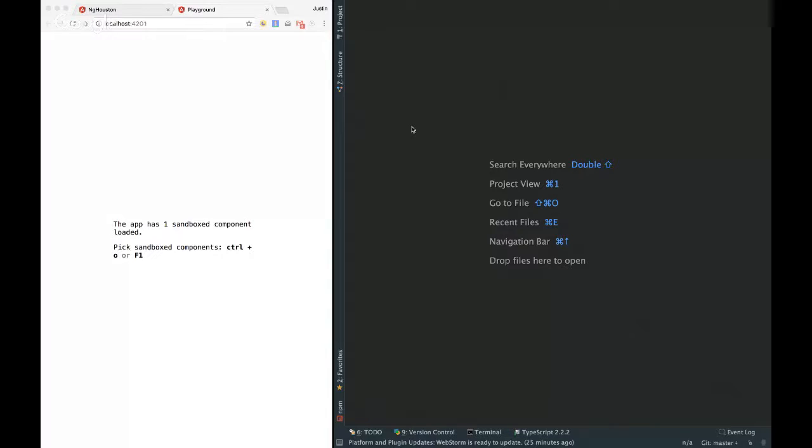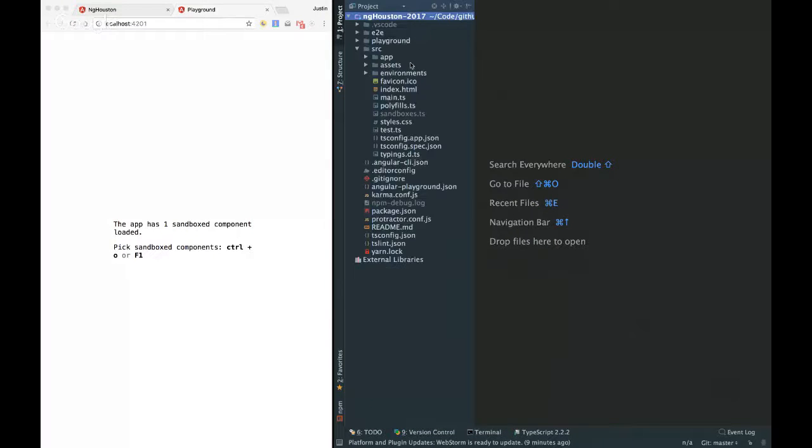I've got this project that I just created using the Angular CLI, because we love the Angular CLI, for our ngHouston meetup here, and I installed the playground in it. So what the playground is, is this drop-in module for working on your components and stuff in isolation.